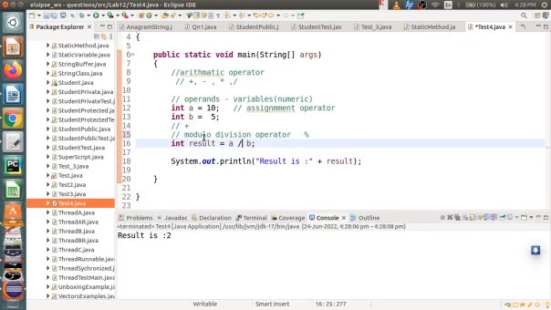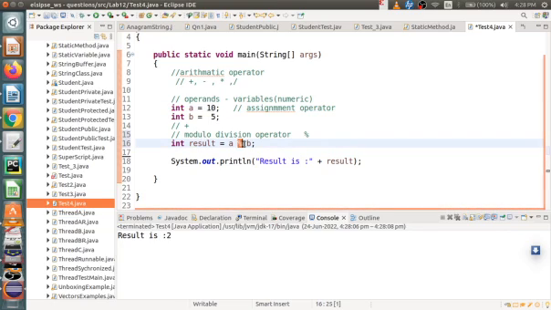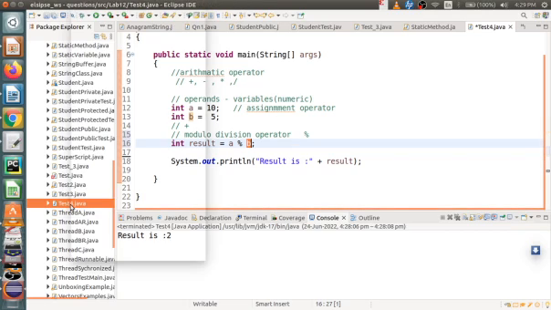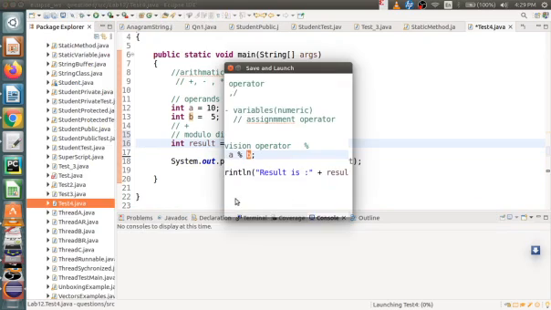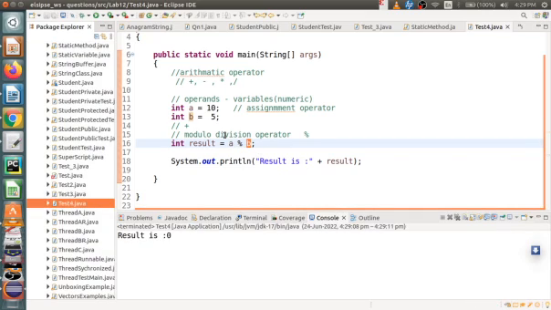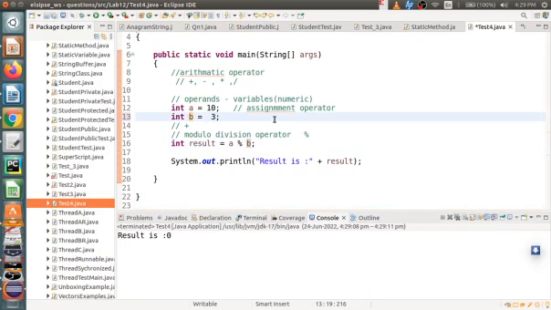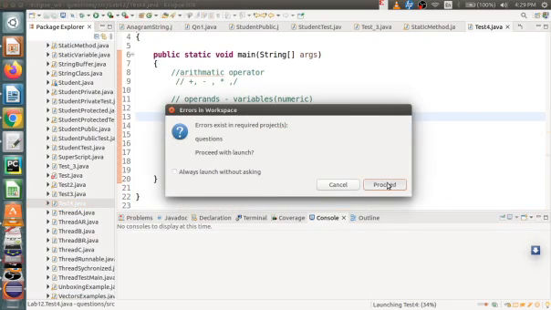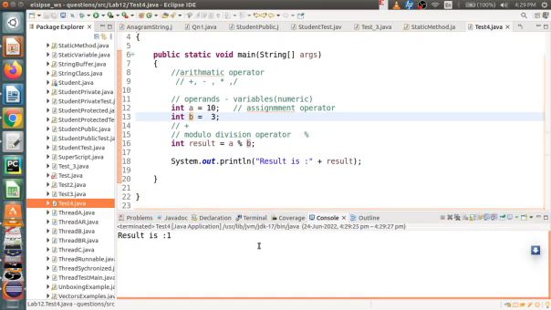So let us try a modulo b. Now what will it do? 10 modulo b, that is 10 divided by 5. What will be the remainder? 0. So this will return 0. Suppose we divide 10 by 3, then what will be the remainder? Remainder will be 1. So that will be printed. So here you can see the 1 will be printed.